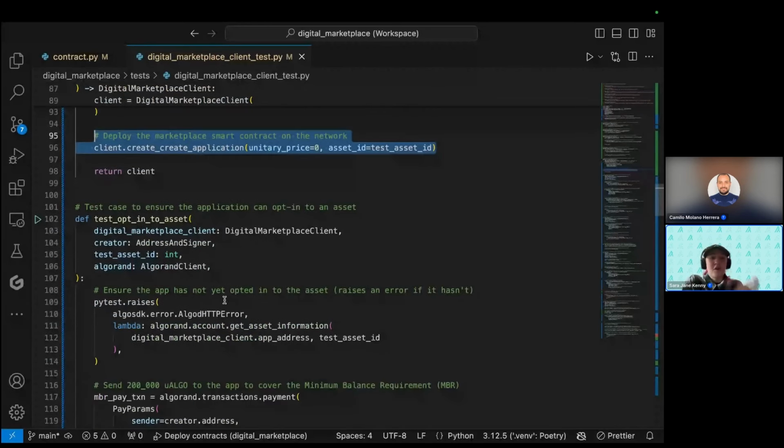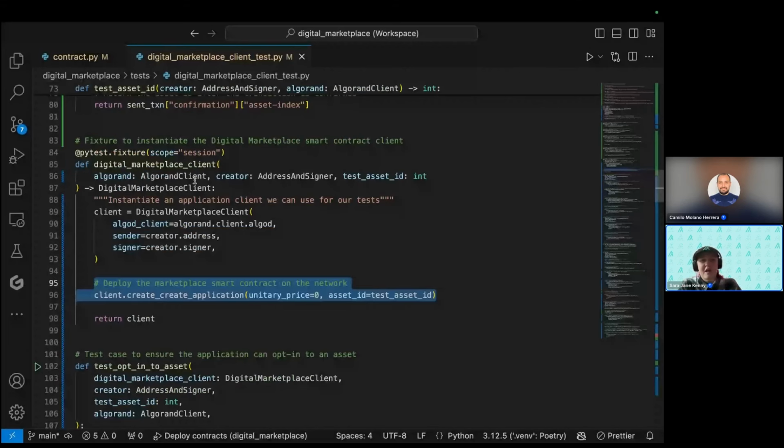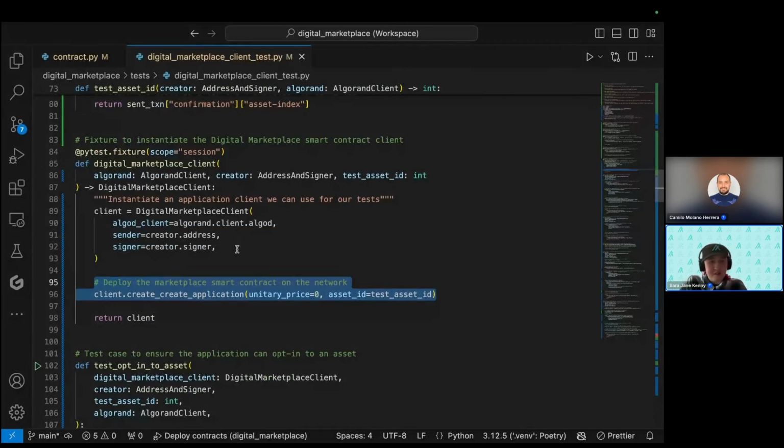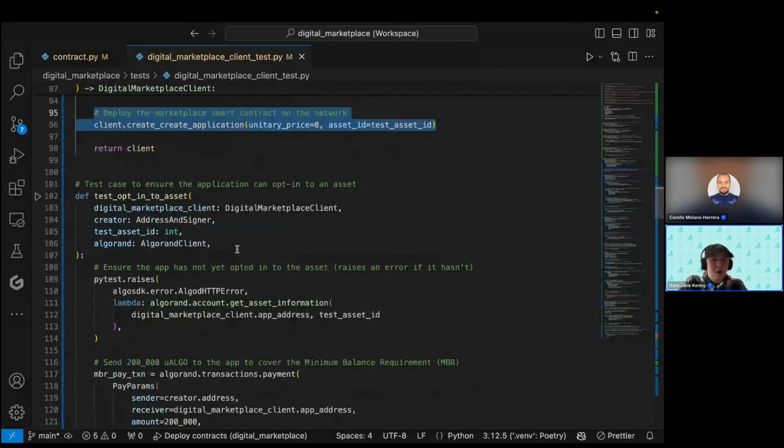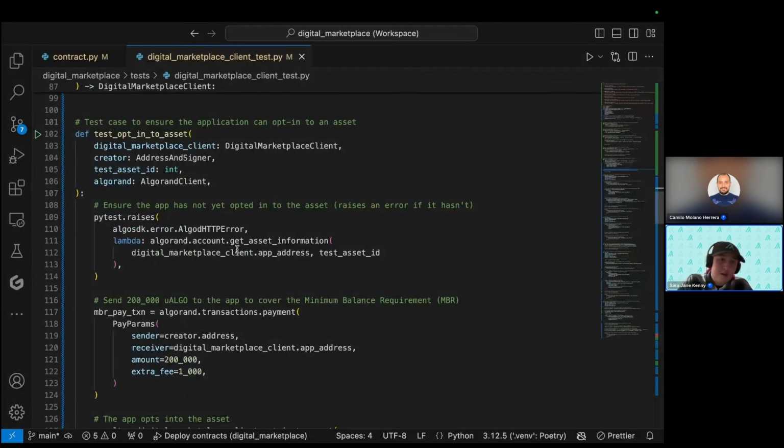Okay, so now if we go into the actual tests, this is all for setting up and making sure we have the accounts and everything we need and that the contract's deployed. So our first test is to ensure the application can opt into the asset, hence test opt into asset. We have to ensure the app has not yet opted into the asset, and if it has, raise an error.